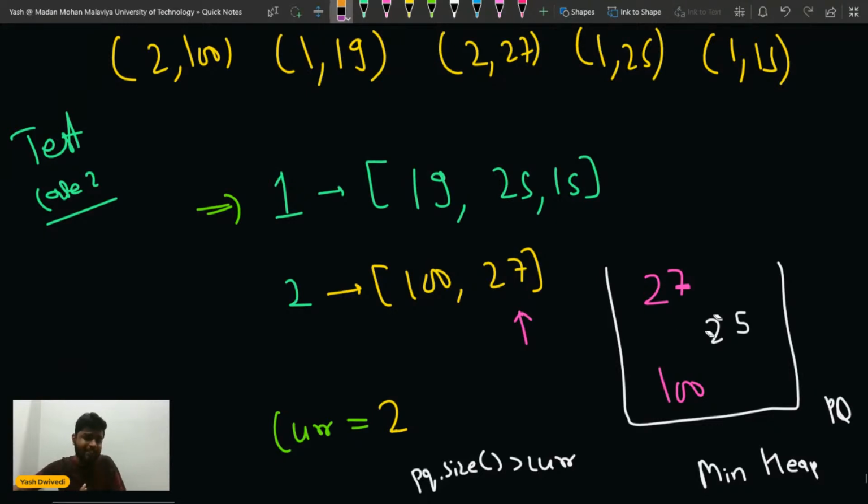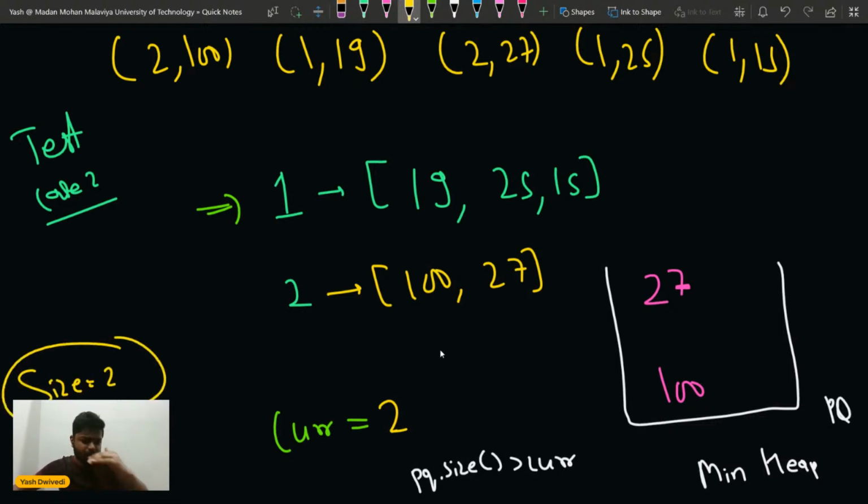So which job will I pop out? I will be greedy and pop out the minimum job currently present in the priority queue, that is, pop out 25. What does this indicate? After this you will see that I have finished the iteration, and the size of the priority queue at the end is nothing but 2, which is the number of jobs that I can do. And what is the profit that I will make, guys? Please quickly comment. The profit that I will make is nothing but 127.